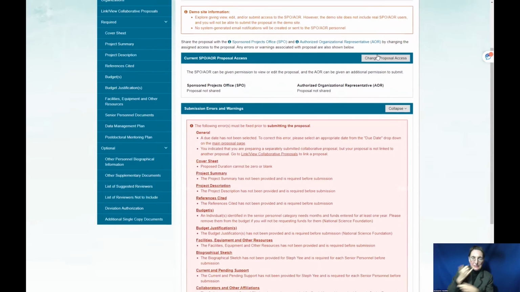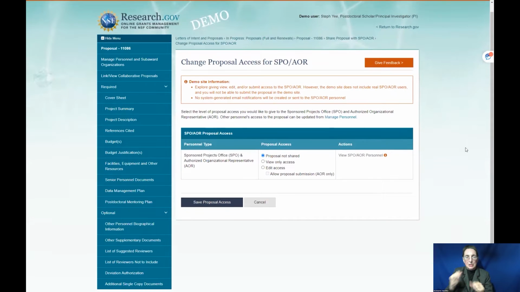Once you get to this page, you can click on Change Proposal Access. By default, no one can see it. Only the PI can see it. And this is where I recommend allowing edit access to your staff. It's up to you. This is a very personal decision of whether or not to allow proposal submission as well to AOR staff. Just be careful if you choose not to check this. Remember to check it when the proposal is being submitted. We've had cases where people forgot to do that, went on vacation, and were unable to submit. So just be wary of this, that these settings must be made by the PI.